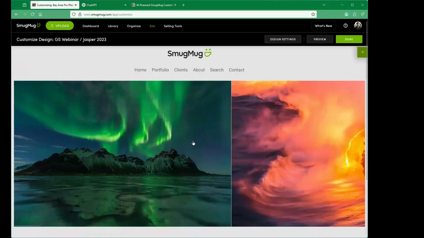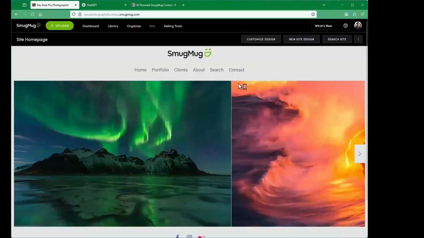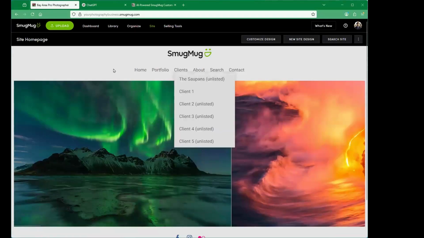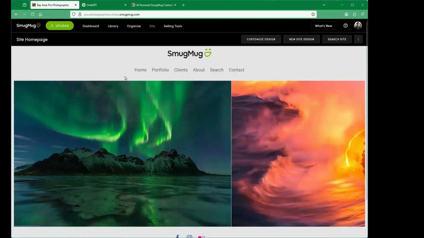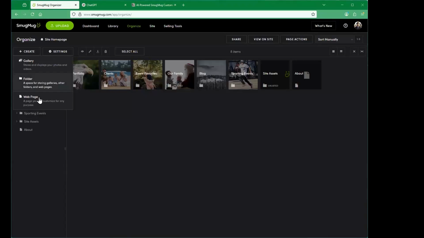Now I'm going to leave the customizer here, because where we're going to build this is actually on a custom page. In order to do that, we need to create the page first. So I'm going to access the organizer. Click organize, at the very top. Then with the site homepage, or the top level of my hierarchy, selected here, I'm going to select create and then web page.